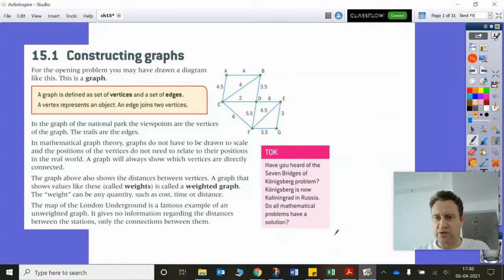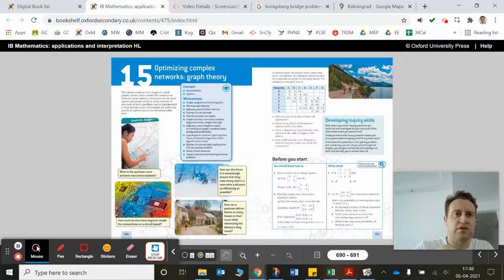Hello, guys. Well, we have got to the last unit in the book, Exciting Times. This one is all about graph theory. So let's have a little look. It's called Optimizing Complex Networks and Graph Theory.